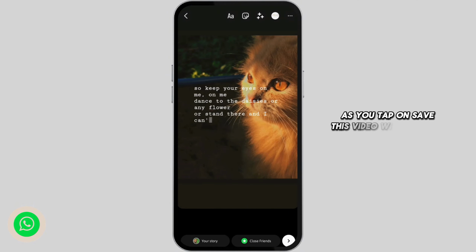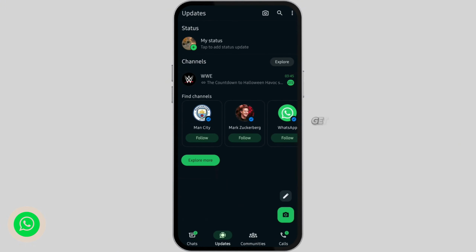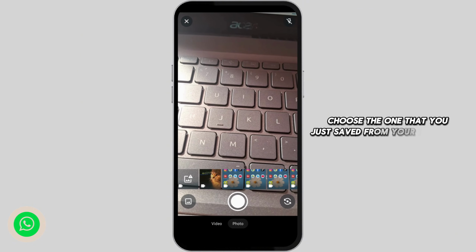Let's go ahead and open up our WhatsApp application now. Get logged into your WhatsApp account, then under status, tap on my status. Now once you do so, choose the one that you just saved from your Instagram.